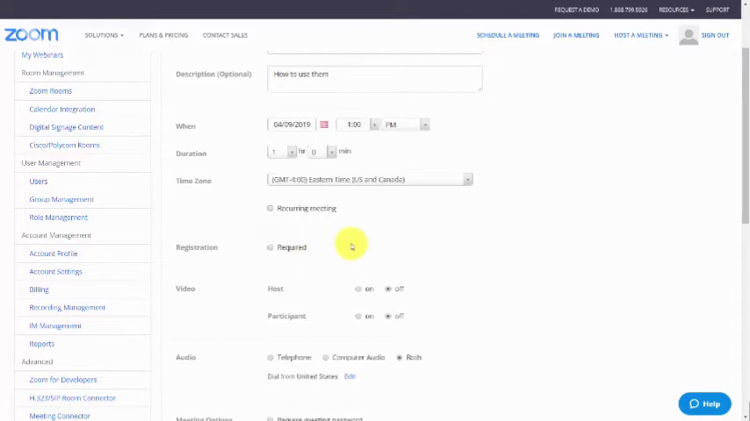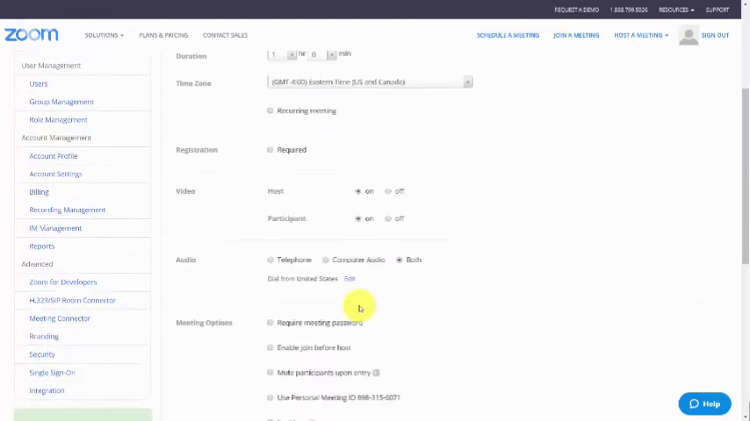You can determine upfront whether video cameras will be available. So for example, we can turn this on. This will mean that video cameras will be available for the host. We can also have video available for the participants. We can then determine how individuals are going to be able to connect. If we want them only to connect by telephone, we can do that, or by computer audio. It's likely that you'll want both to be available, so we're going to leave this as the default setting.